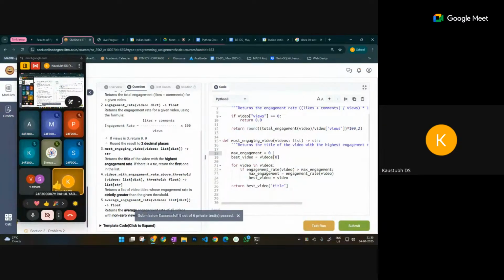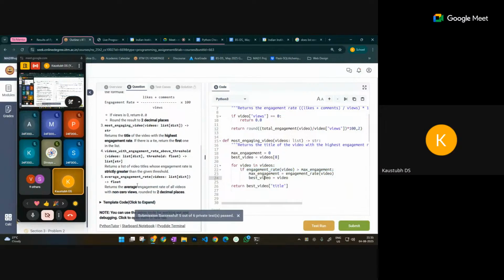If every video has an engagement rate equal to 0, then this will never pass. Basically, it's all a tie. It's all a huge tie. Every video is tied with everyone. And in that case, we actually need the first video as the answer, not None. Earlier I had None, so now I have set it to the first video of the list, meaning the 0th. And now let's do a test run.